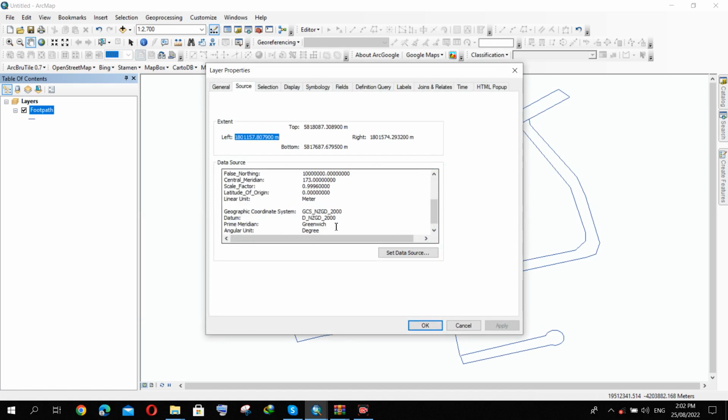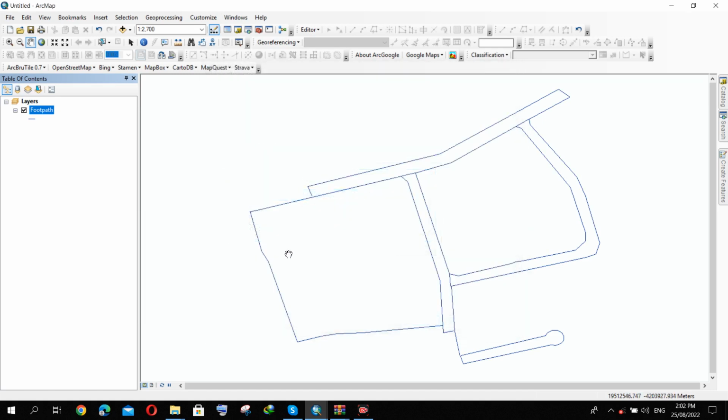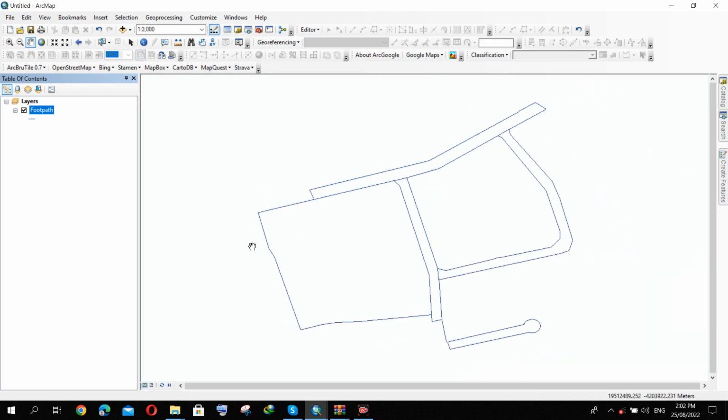Go to your source. As you can see, can you see? We have WGS 1984. So that's the coordinate system for this. The reason why I'm putting the coordinate system of the entire drawing to WGS is because of the exported CSV file, which is in geographical coordinates.